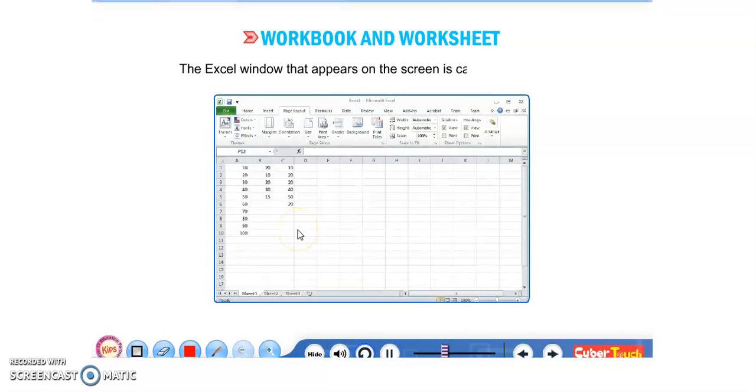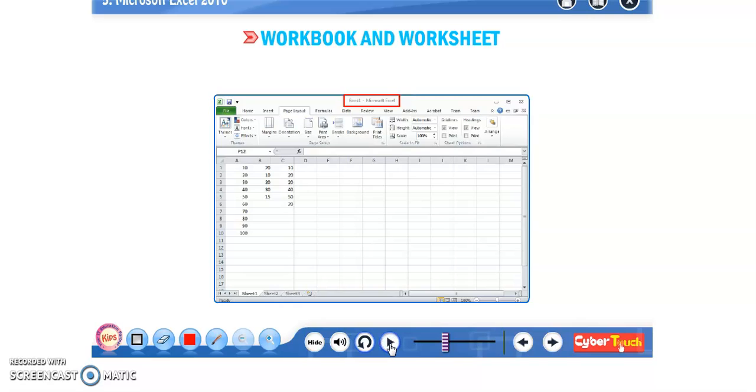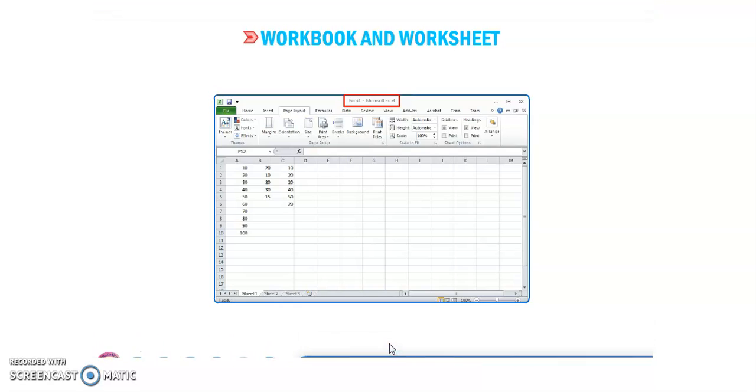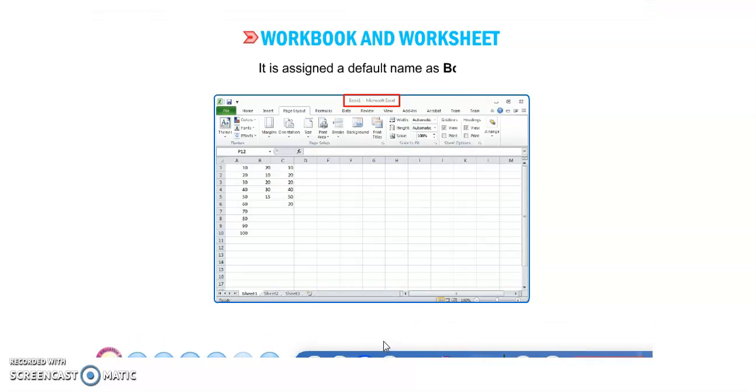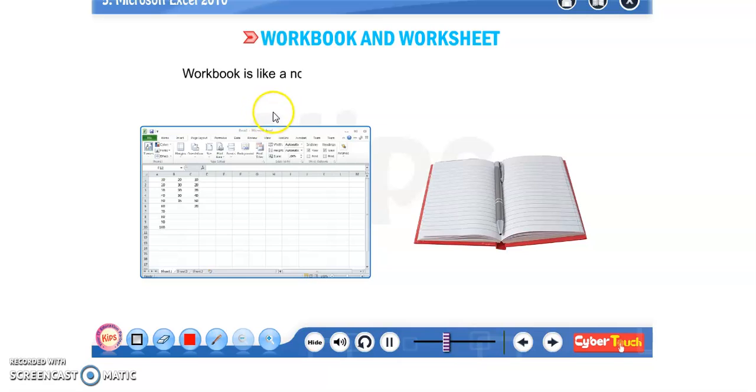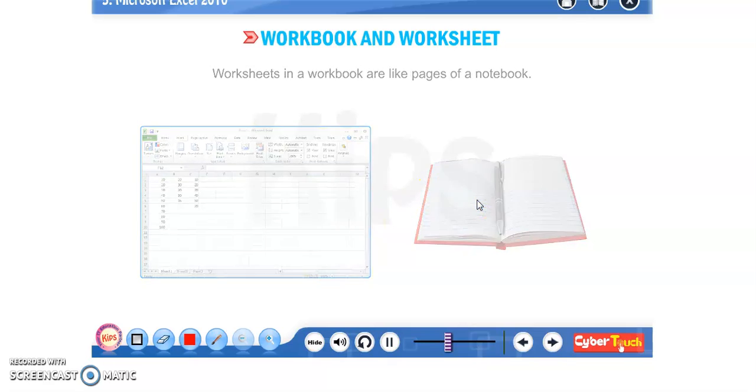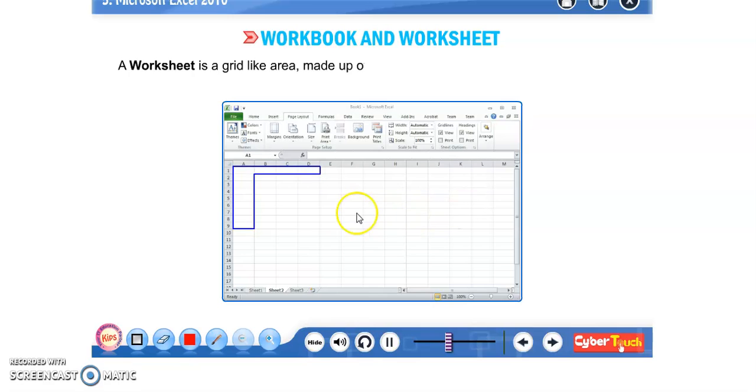Now next is what is a workbook and worksheet in MS Excel. In MS Word we call them documents, and in Excel we do work in worksheets. The Excel window that appears on the screen is called a workbook, and it is assigned a default name, Book1. A workbook is like a notebook which consists of a number of pages, and worksheets in a workbook are like pages of a notebook. A worksheet is a grid-like area made up of rows and columns where you can enter and work with data.